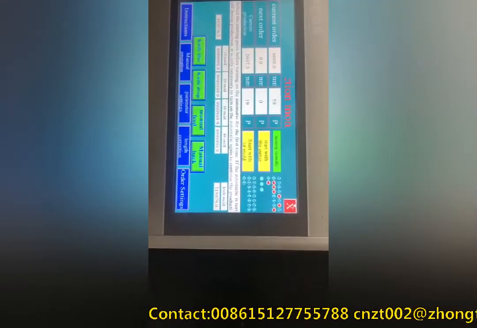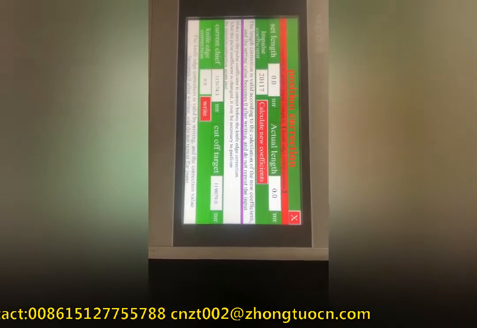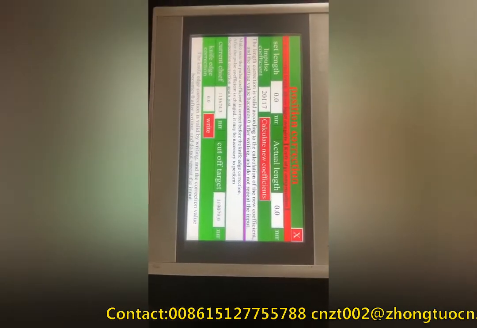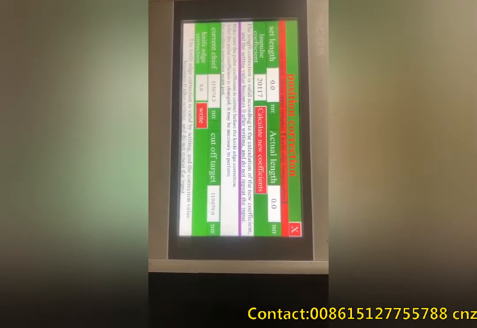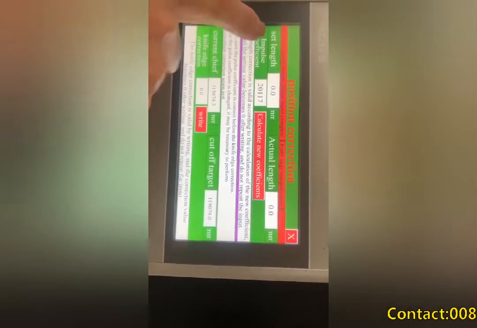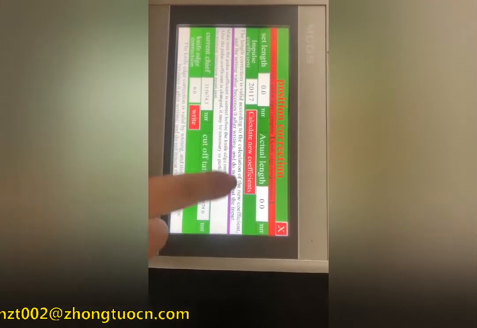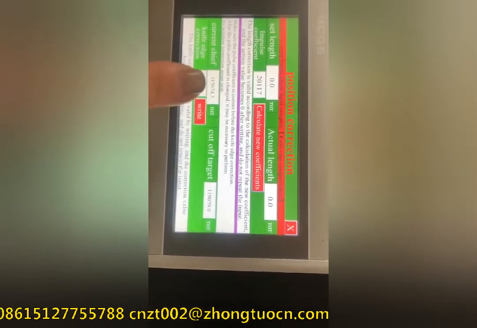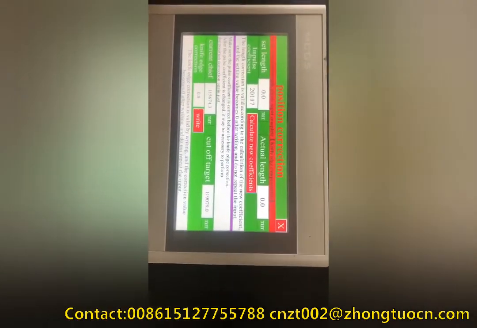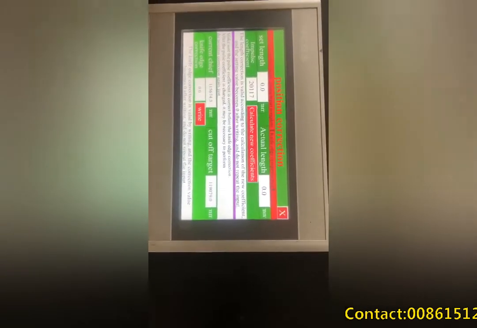And now we go to the next page, which is the length correction. This correction is used to correct some length errors. For example, when you do real production, you have set the length to 6 meters, but the actual production length is 6,100. So you can input the set length and the actual length here, and then calculate the new correction and press this button only one time, and then the machine will do the correction by itself. Please do not click it many times, just one time.